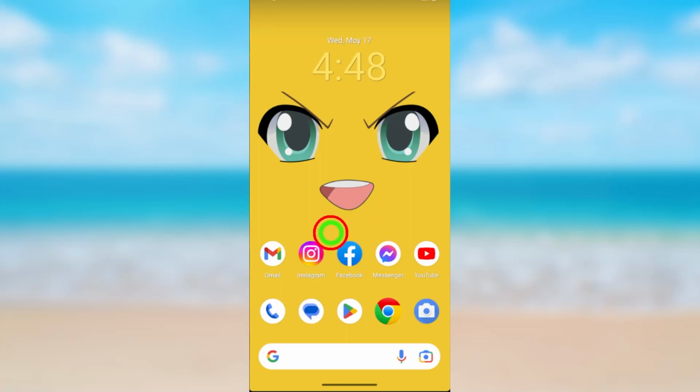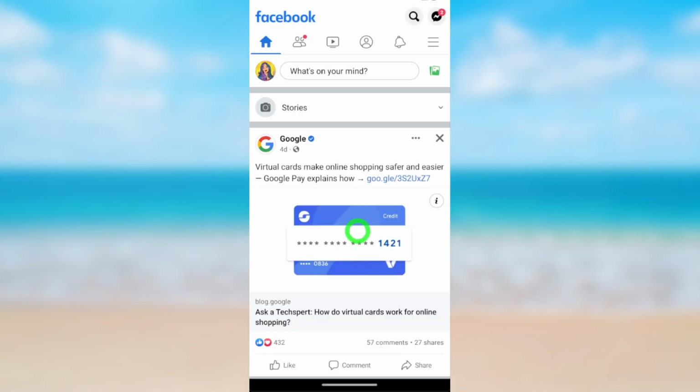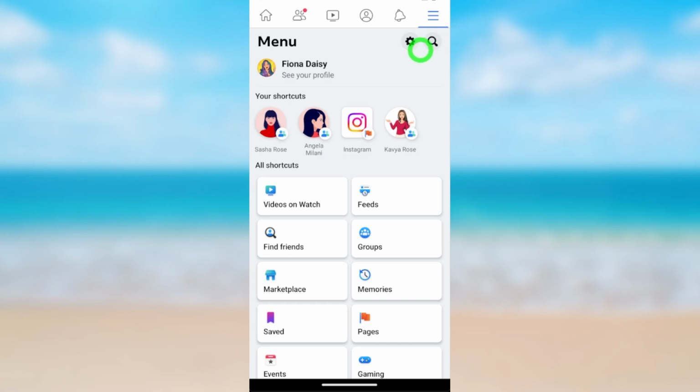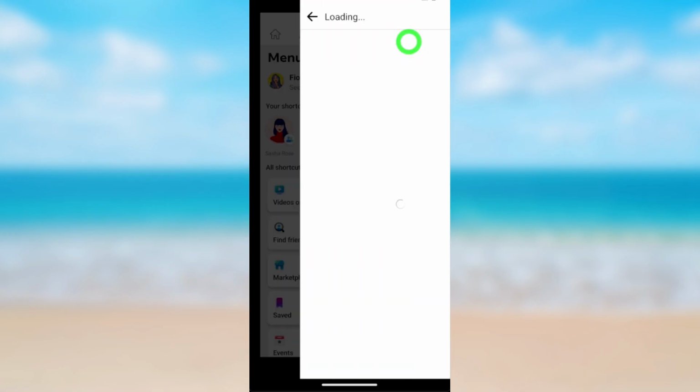Let's change the primary email address of your Facebook account. To start, open the Facebook application. After loading, tap the hamburger menu. Then tap the settings icon.